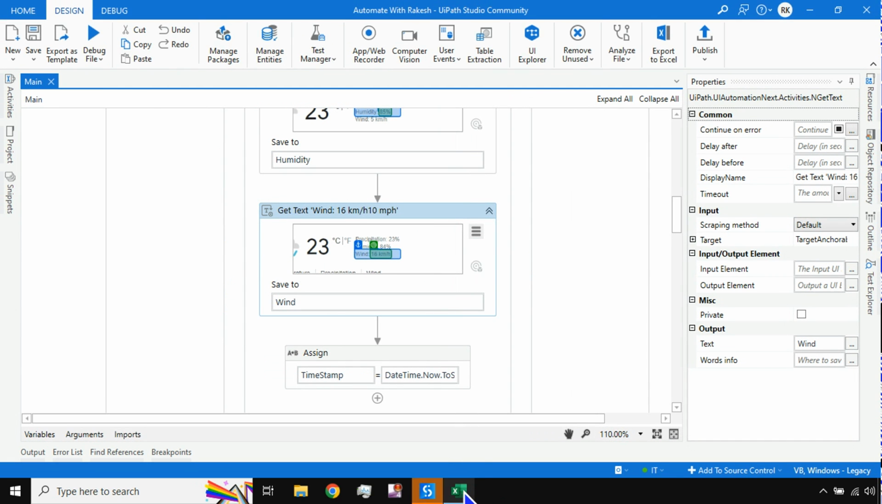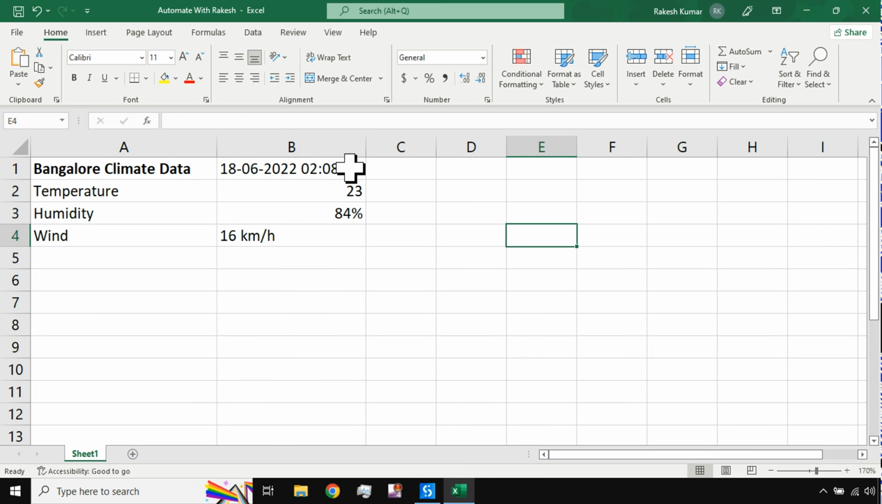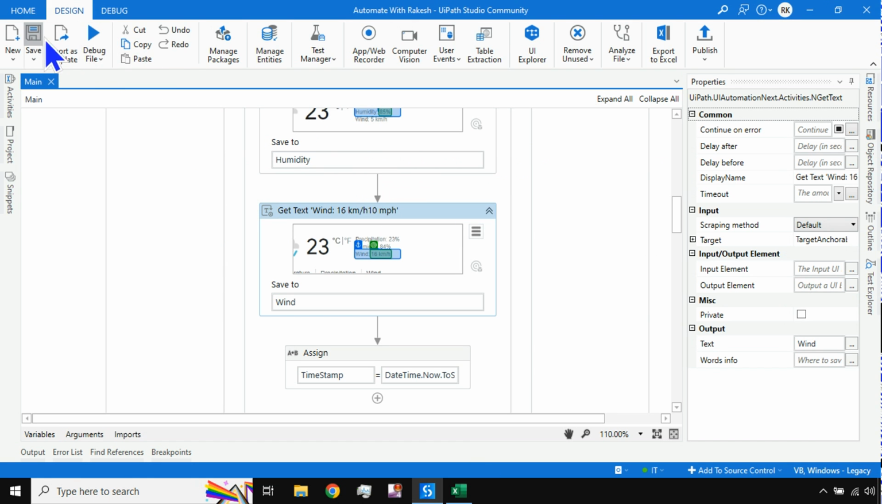Did you see that? So let me go back to the Excel. It has written the values. Okay, if I run it again after a few minutes, or after an hour, it's going to keep on adding new columns. So let me show that if I run it again, how it works. Okay, let me run that again.